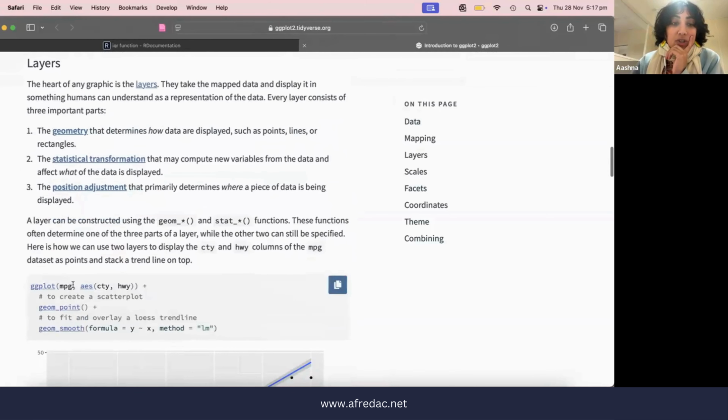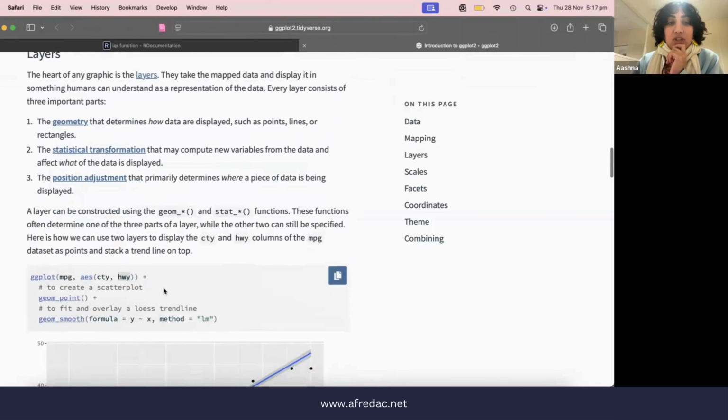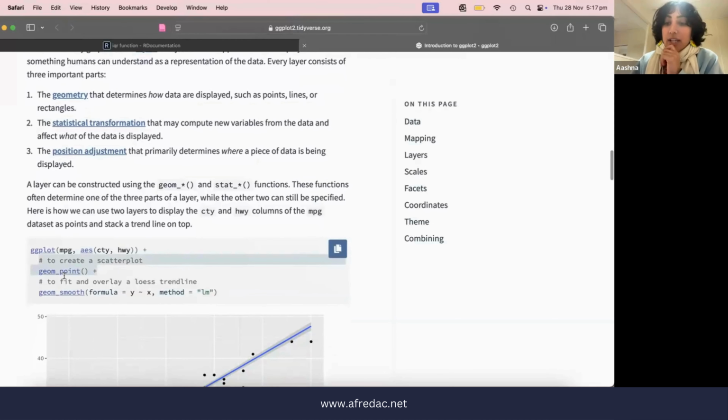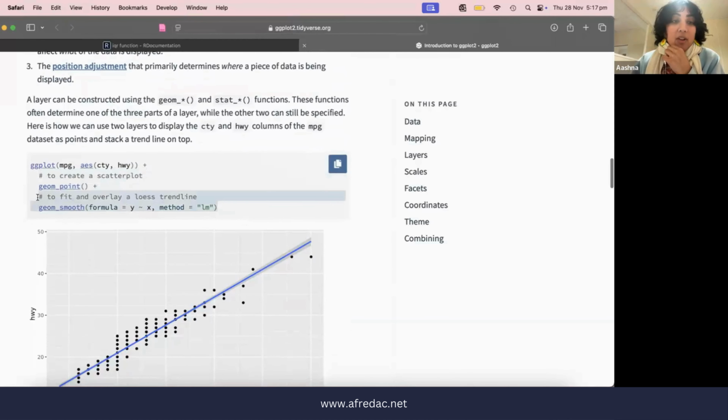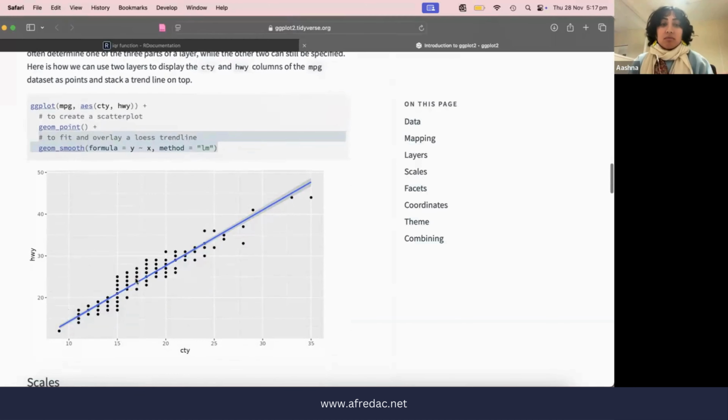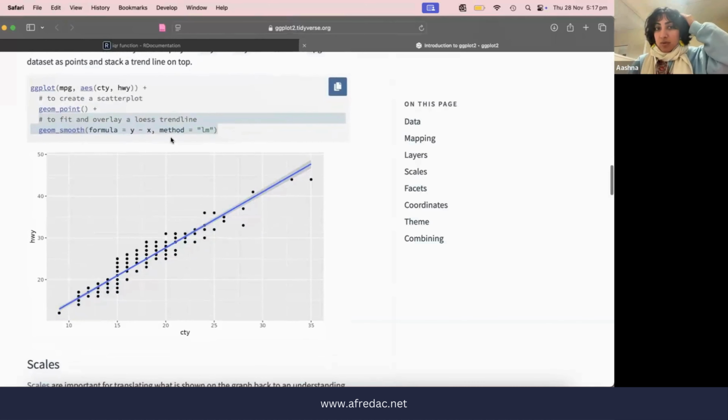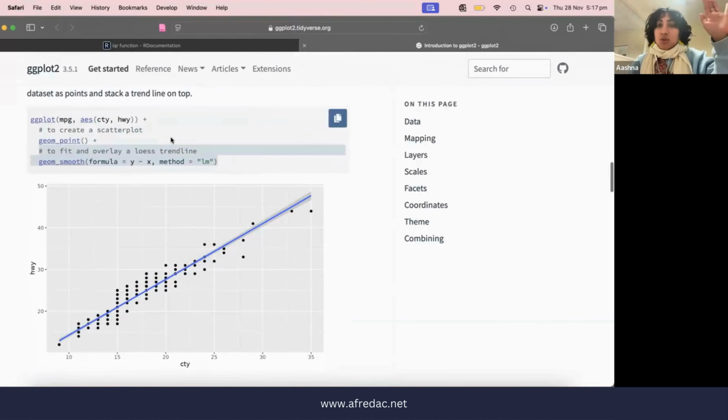So I'm saying ggplot, the data is MPG. On the x-axis, I have CTY. On the y-axis, I have HWY, and then I'm adding a point. Geom_point is the layer that I'm adding here to tell it to add points to my graph. And then I'm adding another layer. So this example shows you that you can add multiple layers. Here I've created a scatter plot, and I've also added a trend line over here. This is just to show you a simple example.